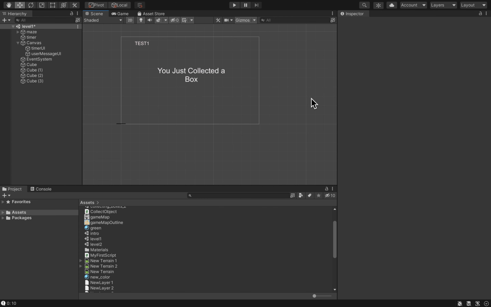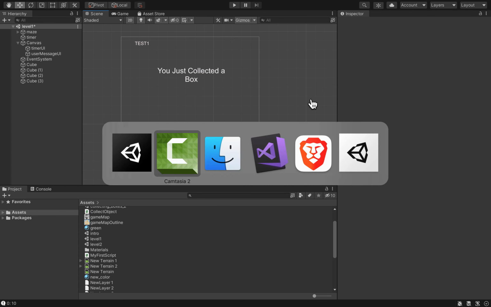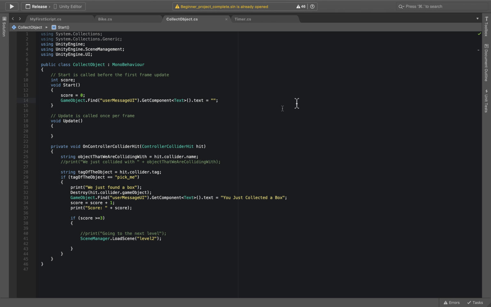Hi guys, and welcome back to this tutorial. So again, in the previous section what we've done is that we have created some code that will basically display a message whenever the actual user has collected a box.